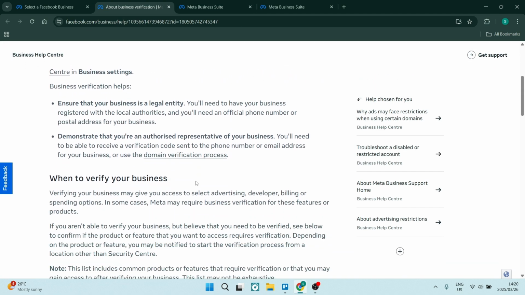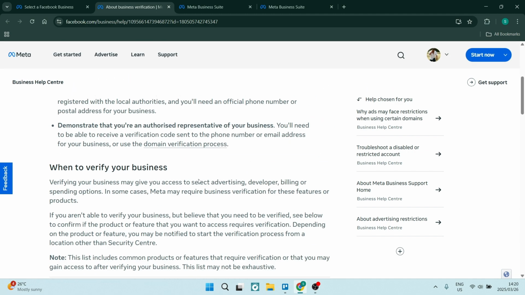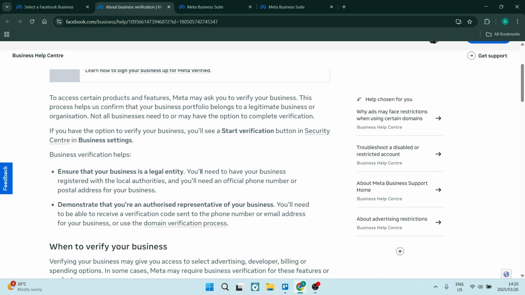You can read as to why you're eligible or not eligible. So if you are jumping in there and you are eligible, you will see a Start Verification button, and then you can go ahead and click on it and you can get verified.